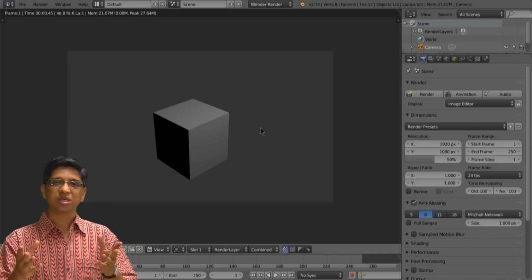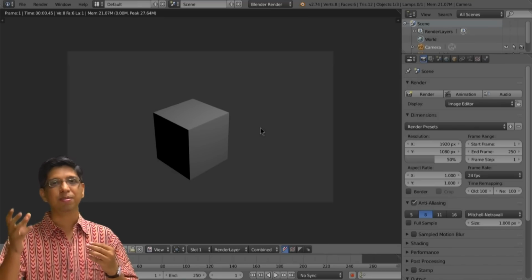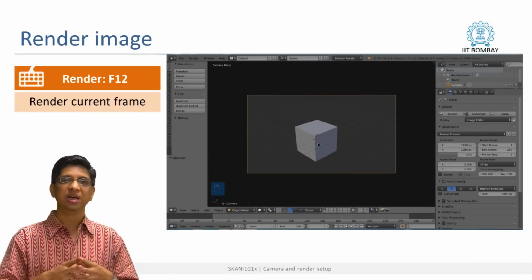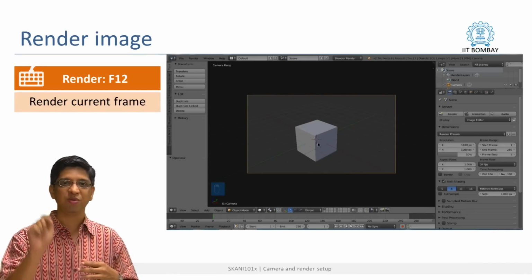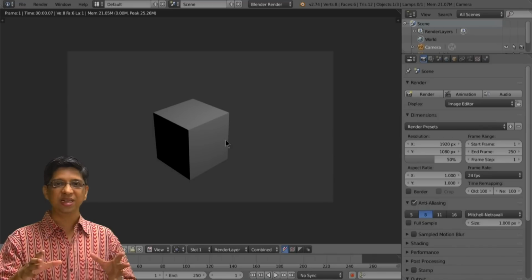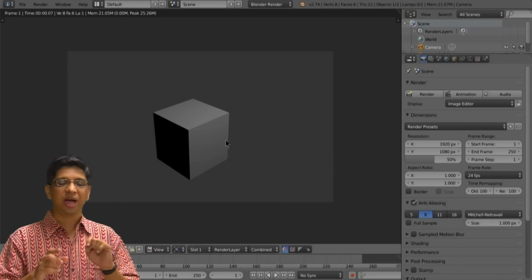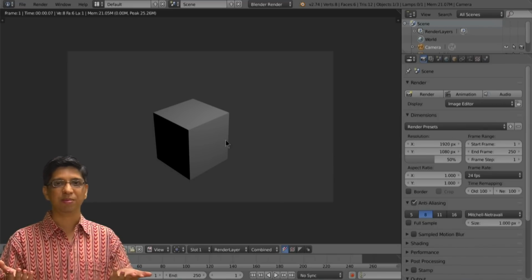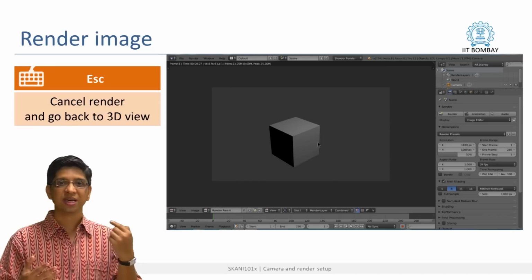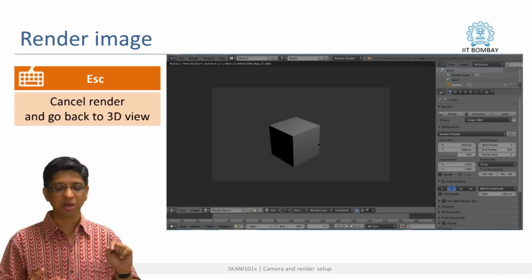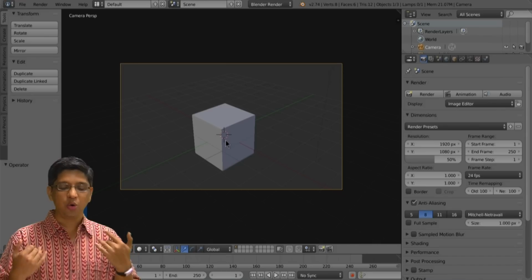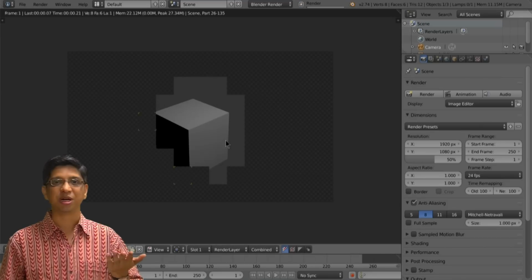But by the way, this was the way of doing it using the mouse, because we clicked on a button. There is an easier way of doing it, just by pressing the F12 button. So, pressing F12 on the keyboard, you can render the static image. Right now, if you are in a scene, just press F12 on the keyboard and then you can get this particular image. At this point, if you are not happy with this output, you can press Escape on the keyboard and it will go back to the 3D view. But if you are okay with this, then you can save this particular image.